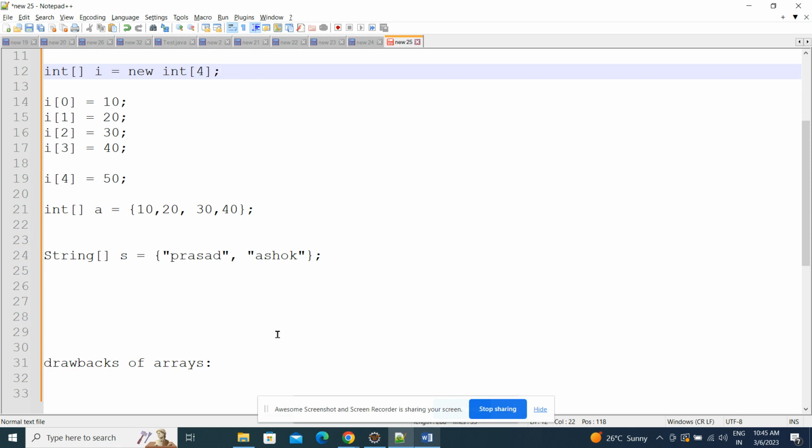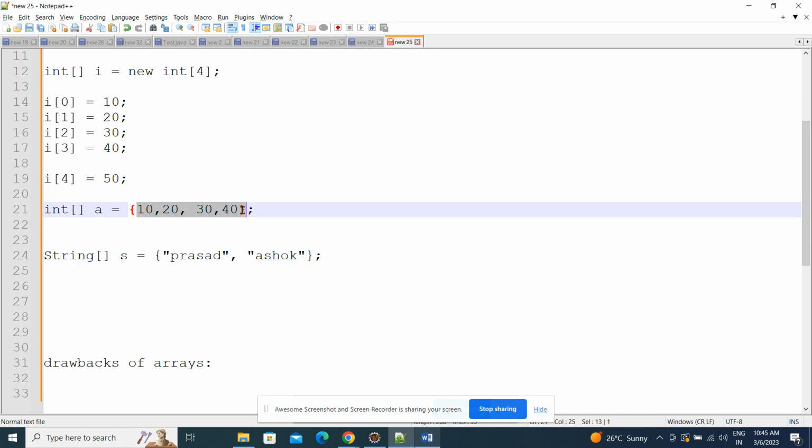And arrays can store only homogeneous data elements. Arrays can store only the same type of data. They cannot store different data objects. That is also one drawback.